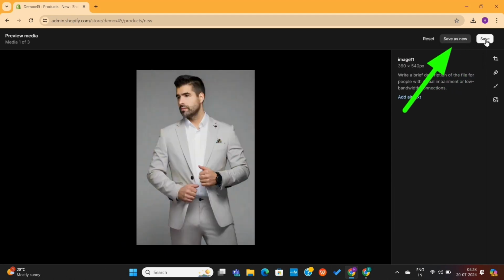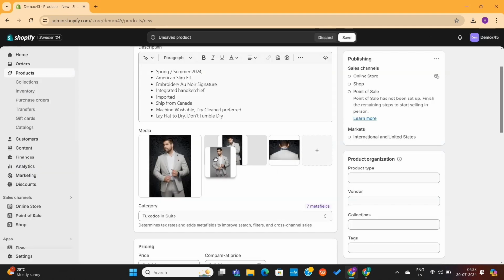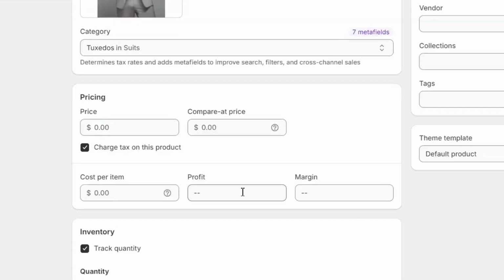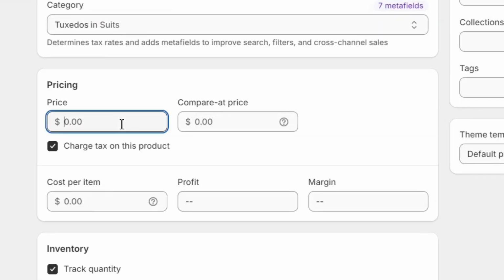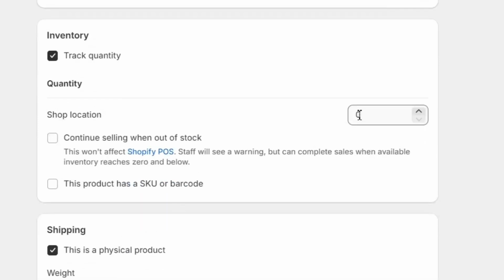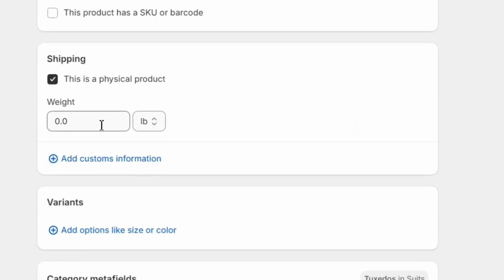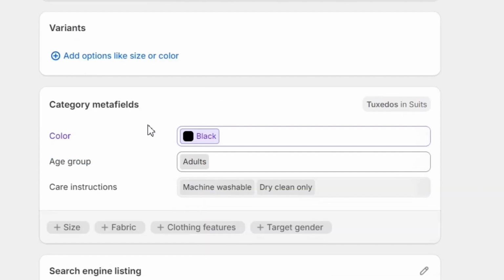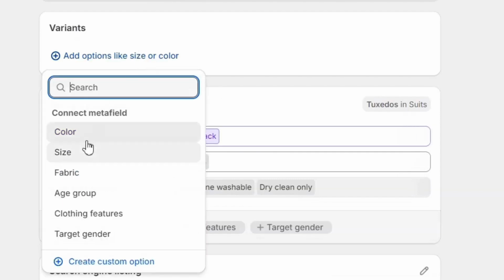Now make sure to save this image as a new image, and then exit this editor. Next, you can simply drag this image and set it as your primary image. Next, we have the pricing section, where you need to enter the selling price and compare at price. Next, you'll see the inventory option, where you need to enter your inventory. Next, under shipping details, enter your product weight. You'll also see the variants option here, where you can add product variants such as size, colors, etc.